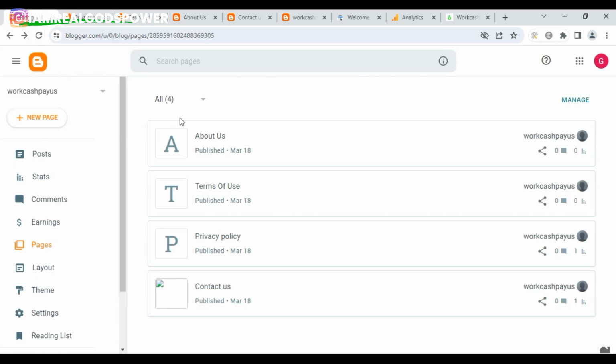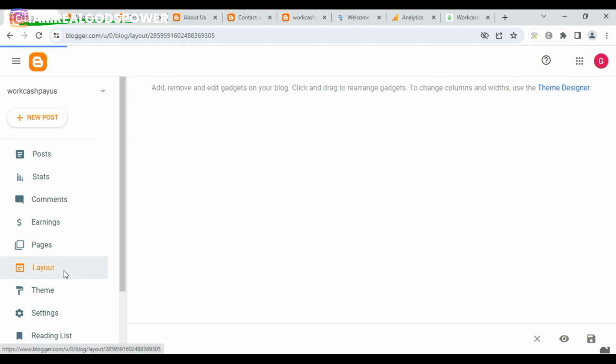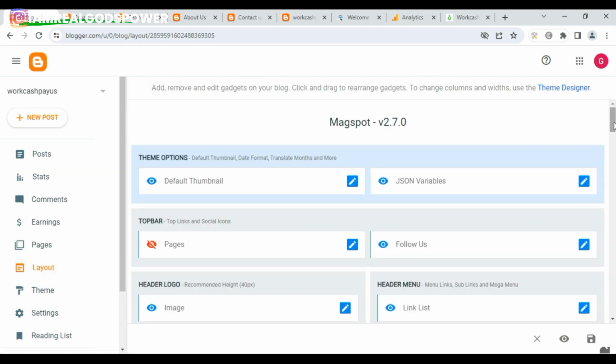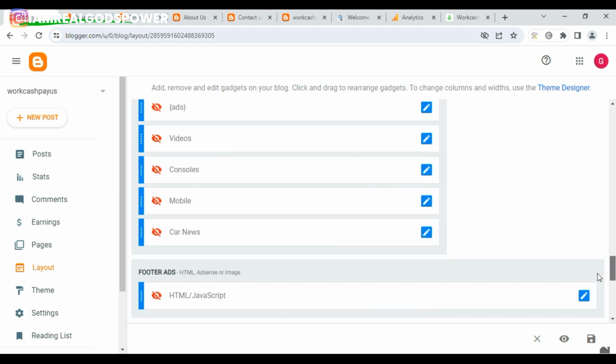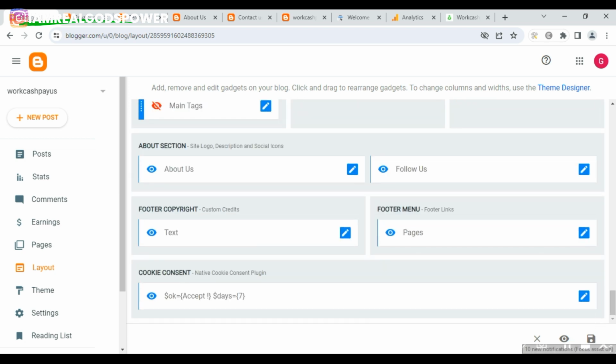So what you have to do now is click on the part where it says layout. Once you click on layout, you need to scroll down to the bottom. Why I opened all those pages is that I want us to set the URLs of our contact us page, about us, terms of use and privacy policy, so that anytime they click on the link, it's going to take them to the about us page, contact us page, and terms of use page.